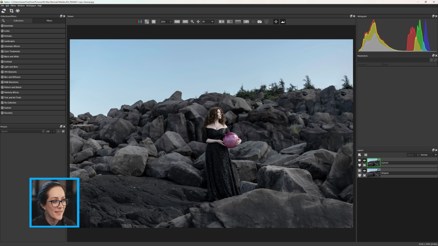Okay, so here we are in Optics, and I'm in Optics 2026 in the default workspace. We are going to have a lot of fun today. This is a very fun composite to make. This is an image I took of a friend of mine out in Newfoundland. Her name is Kit. She's also a delightful photographer. But we had this idea of this person wearing this beautiful dress holding the moon. And I was like, well, I wonder how we can do that all in Optics.